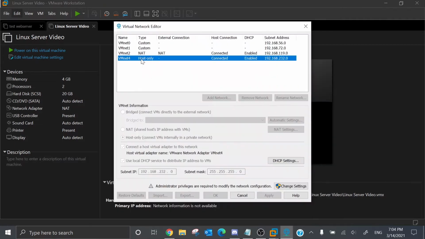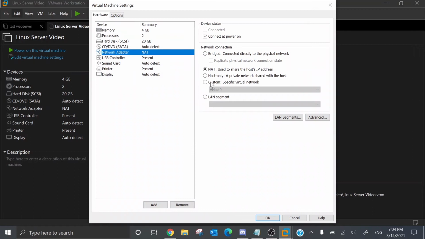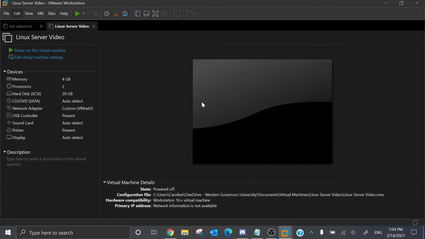Click Custom. Okay, since I already have a NAT one configured, it won't let me do another one that I'm seeing. So I'm going to pick 2. So I'm going to go ahead and put 2. And then OK. And now power on your virtual machine.